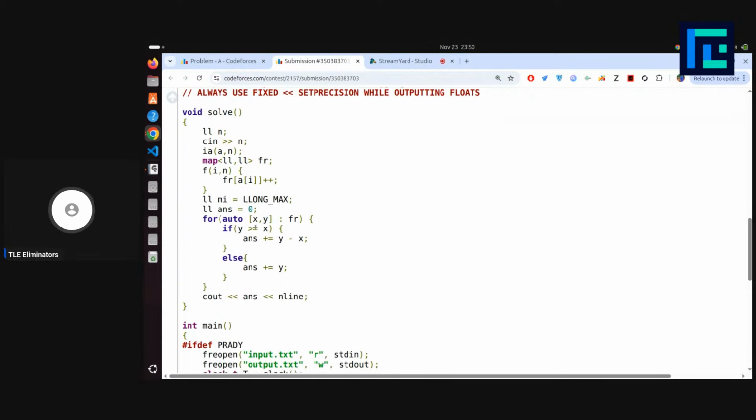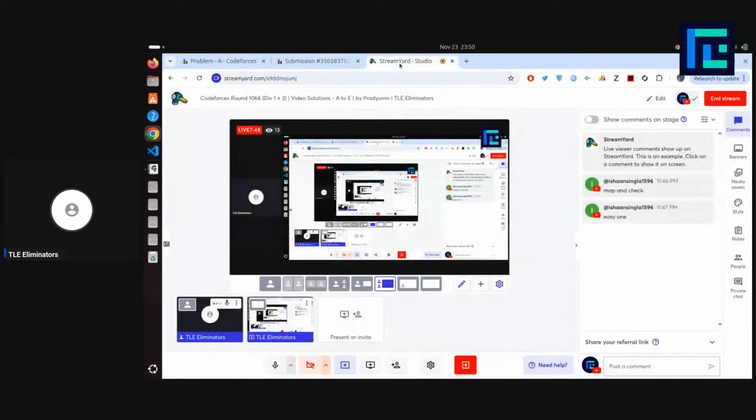And for every element in the frequency array, if y is greater than or equal to x, then answer plus equals y minus x. Otherwise, the answer plus equals y. And finally, I print out the answer. This mi variable I have made, but it is not used. Like I made it by mistake, so just ignore that. Finally, we print the answer. Yes. So that's the code.